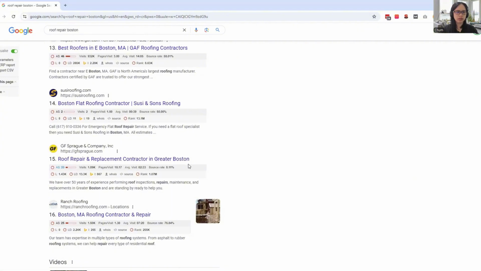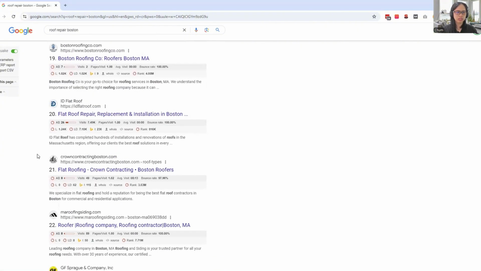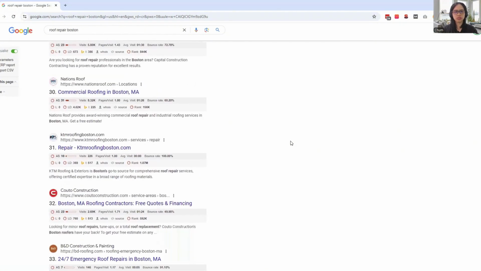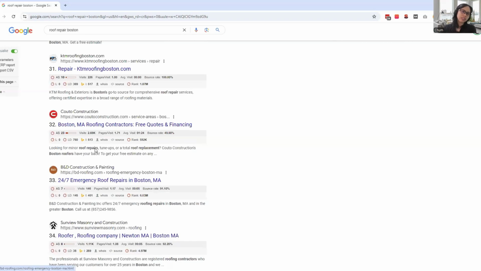So you can see here, rank 15, 17, 18. So we're just going to go to around rank 30 and see what we find. All right, so we have here BND Construction and Painting, their meta title. So you have here the meta title, 24/7 emergency roof repairs in Boston. So they do have the keyword roof repair Boston. And you can also see here highlighted in the meta description, roofing repairs Boston. So they don't have the exact keyword match, but you can see here in the bold letters that they do have some variations of that keyword.